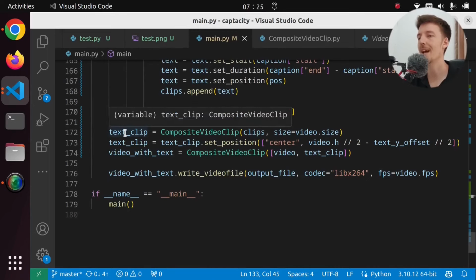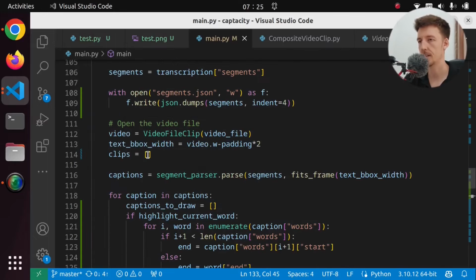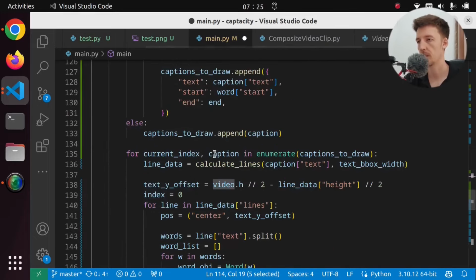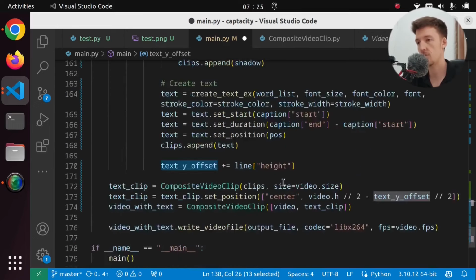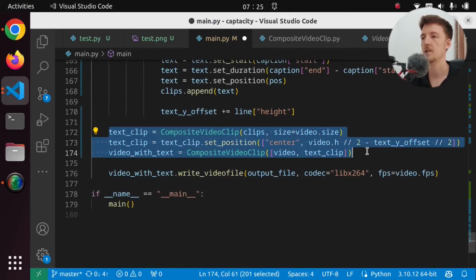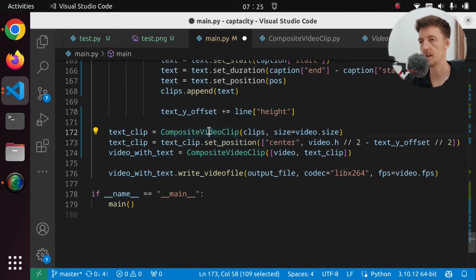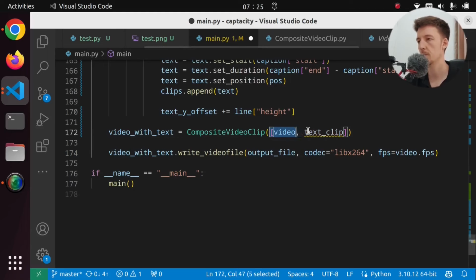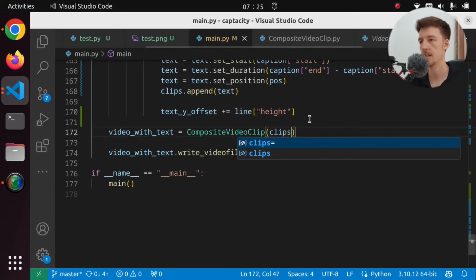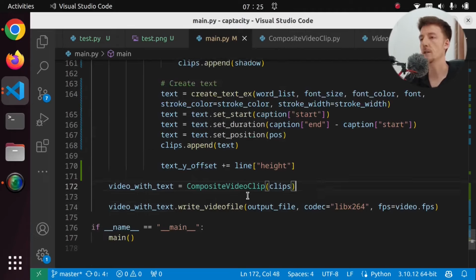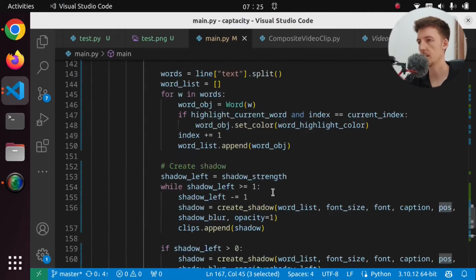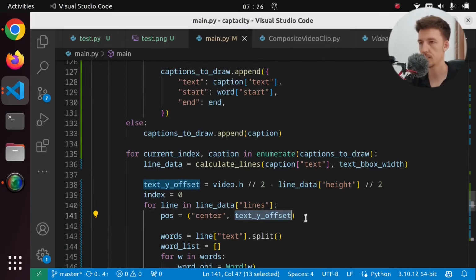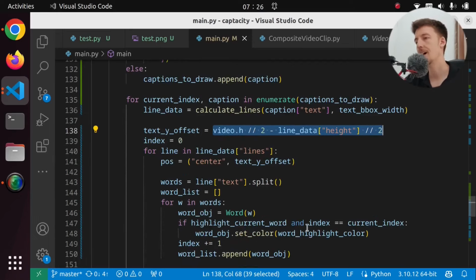Except we have to now go back to just having in the clips the video, because we are setting the position directly, so we can't just draw it on the video. This is probably slower if we do it twice, if we run composite video clip first with the text clips and then we add that to the video clip. So we don't have to do any of that. We just put the clips in here, just like we originally did. So now it's going to work because the position is going to be text y offset, which we start by doing that. And then we just add the height of every line.